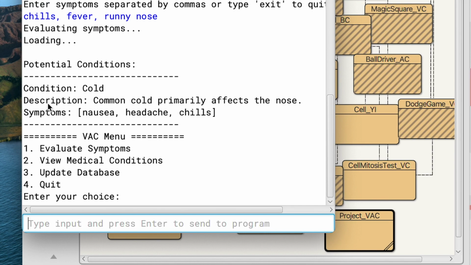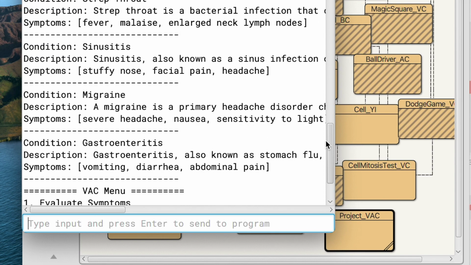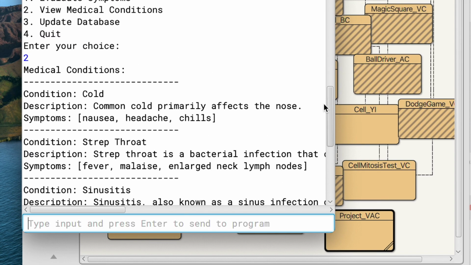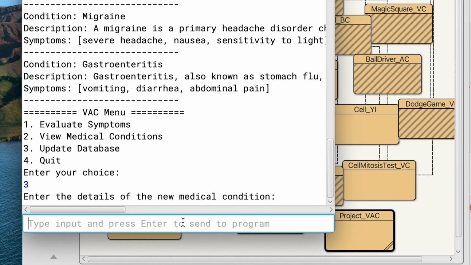So when we entered our symptoms, chills, fever, runny nose, the potential condition came out to be a cold, and as the description says, cold primarily affects the nose. And we can also view medical conditions, option 2. These are all of them: sinusitis, migraine, gastroenteritis, sinusitis, strep throat, cold.